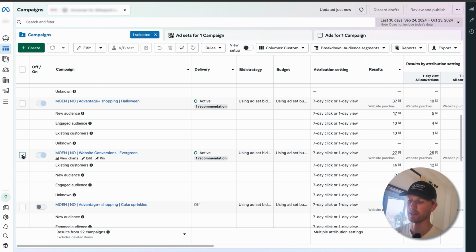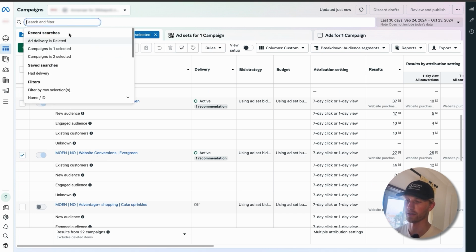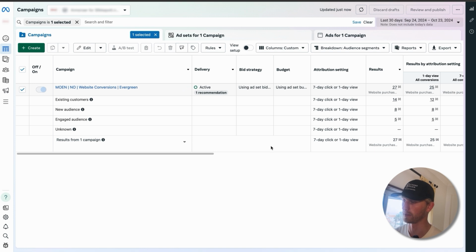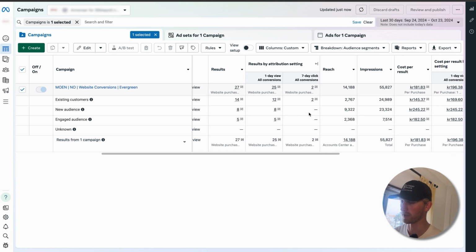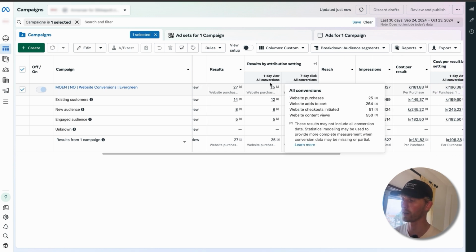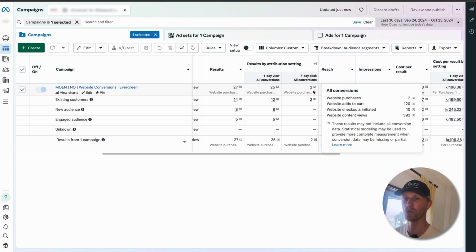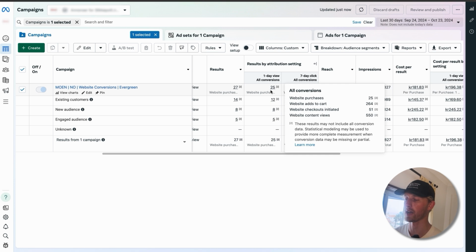Now let's have a look at this campaign over here. So let's just filter out everything else to make it a little bit easier to see. And again, we're looking at the last 30 days. Now let's try to understand why we're even running with this one. As you can see, for the results, we have only 2 purchases for 7-day click, but we have 25 conversions with 1-day view. That is something that I'm always skeptical of.